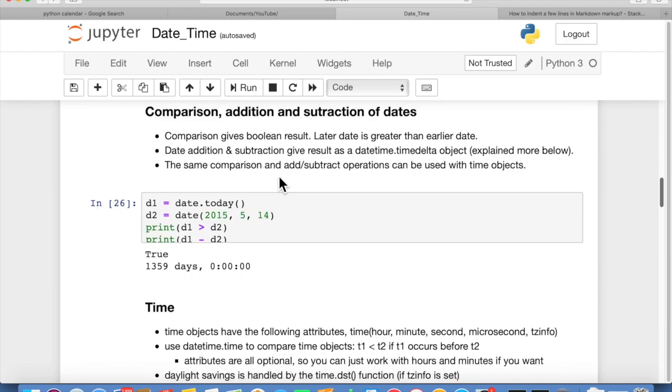So if you want to compare, add, or subtract dates, that's also fairly easy in Python. You can compare and get a Boolean result. Here we have D1 compared to D2, greater than or less than or equal. And the later date is greater than the earlier date when you do a comparison. And you can do date addition and subtraction. The result of addition and subtraction of dates is a timedelta object. And timedelta is basically a duration of time, or elapsed time.